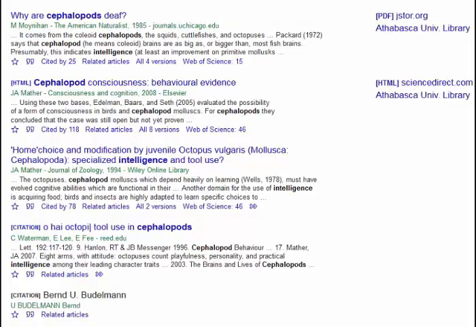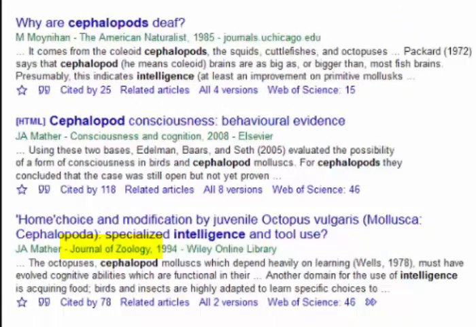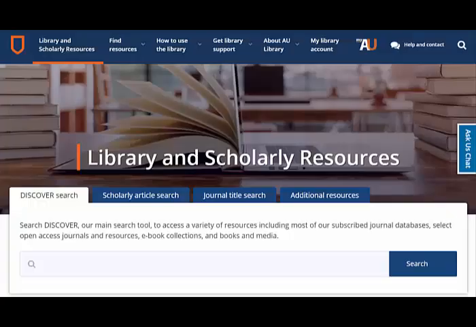Sometimes you will find articles that you want to use that do not have an AU Library link in Google Scholar. This does not always mean that the library does not have access to the article. In this situation, it's always good to double-check by doing a journal title search, because sometimes AU Library does have the article you're looking for.